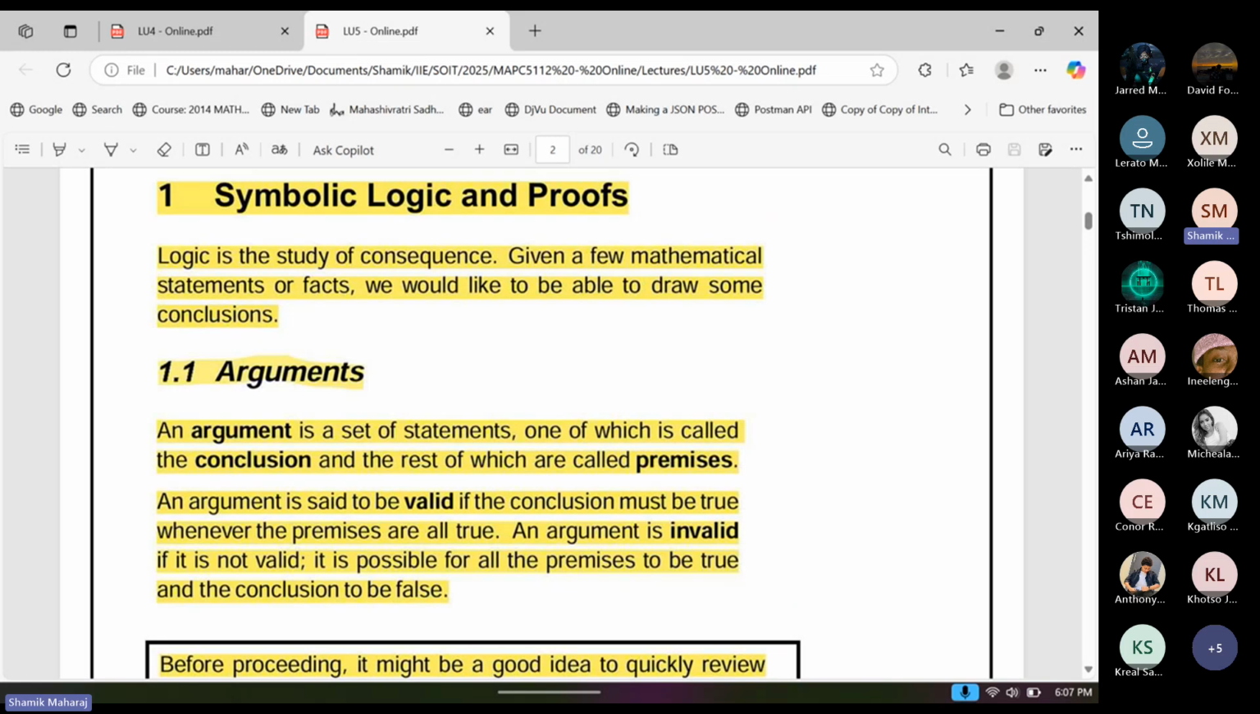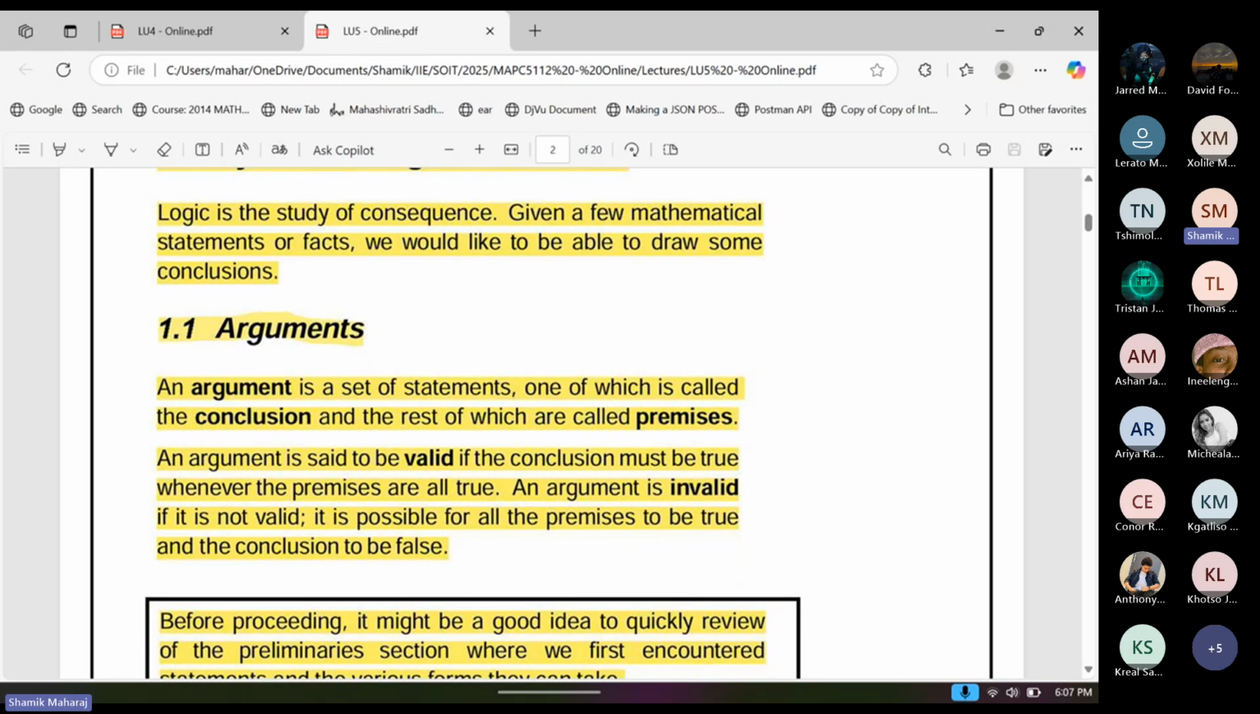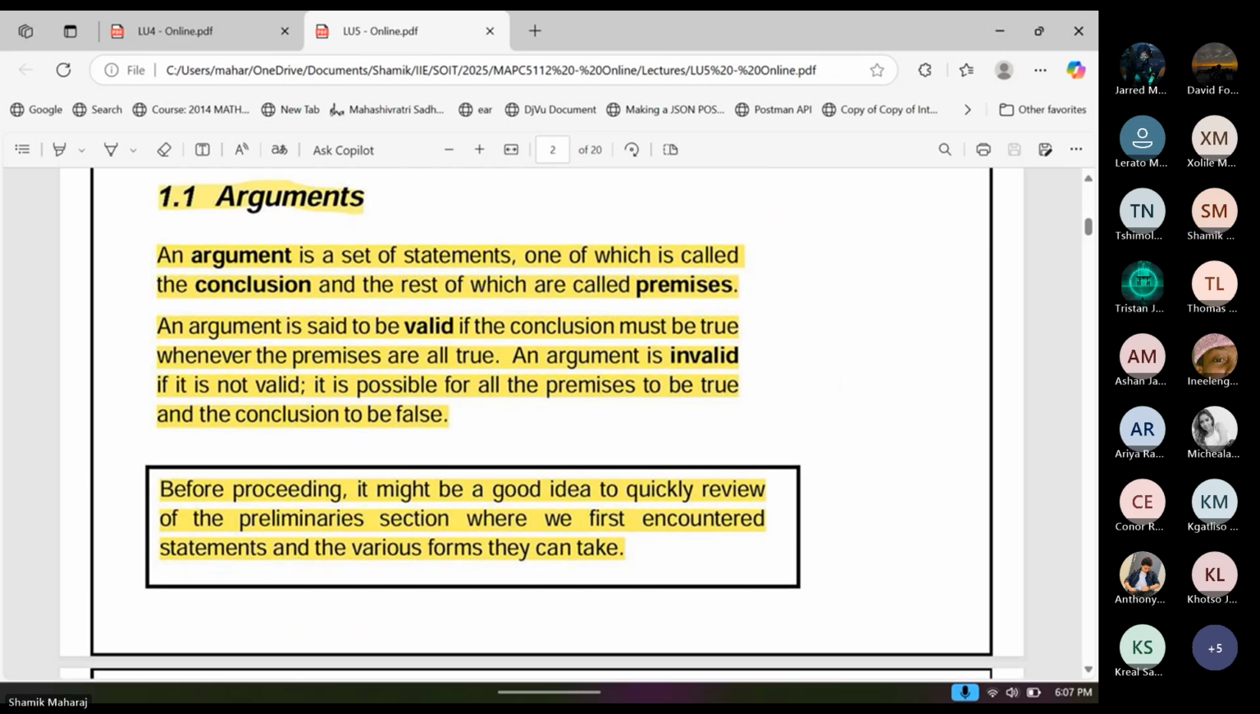Symbolic logic and proofs. Proofs we will see later. We're going to start with symbolic logic. First, we need to define what an argument is. These are annoying things we just have to remember. An argument is a set of statements, one of which is called the conclusion and the rest of which are called the premises. Premises is the first thing, and then from the premises, we can draw a conclusion. Argument is the topmost heading here, and has two subsections, conclusions and premises.